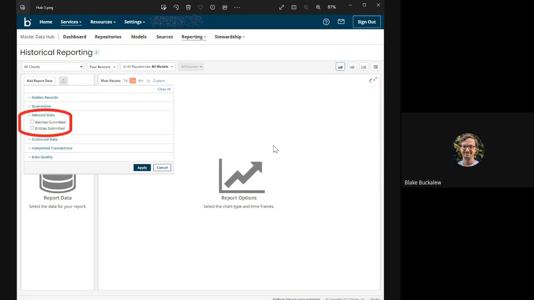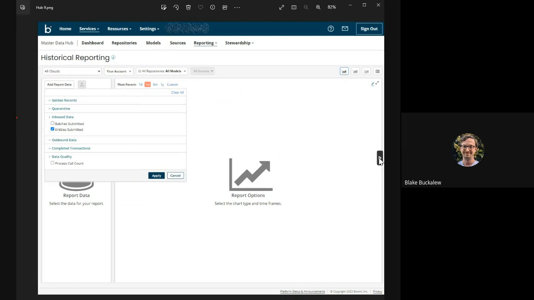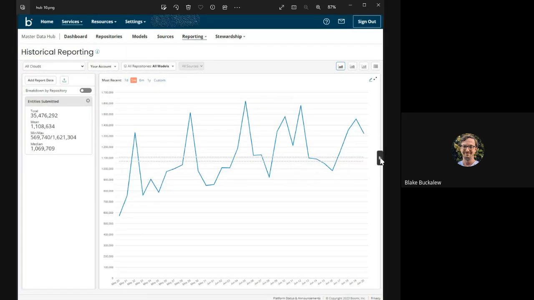We want to look at, for example, what does our inbound data look like? What do we have for entities being submitted? We can select entities submitted, as so. We would click apply. Then we'll get a nice graph. We're going to look at a month worth of data. Of course, you can set a custom range if you want, but a month will work for us in this situation.